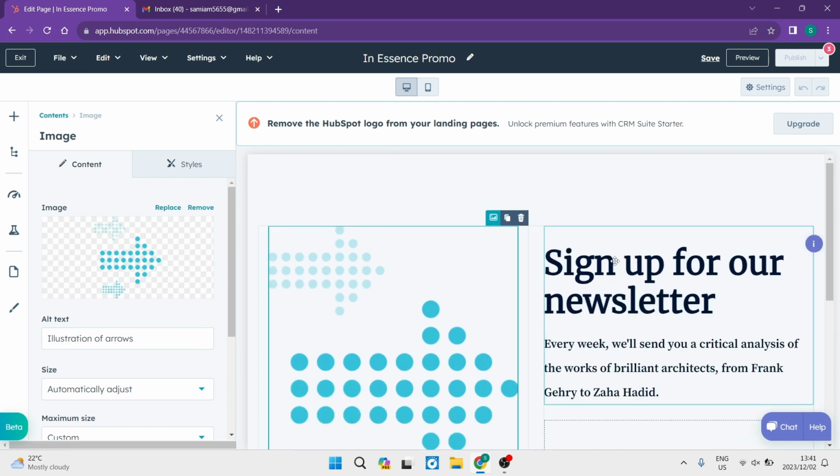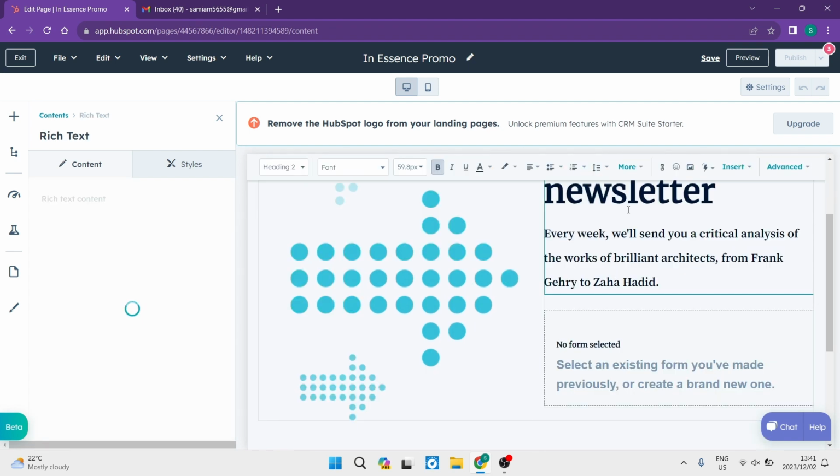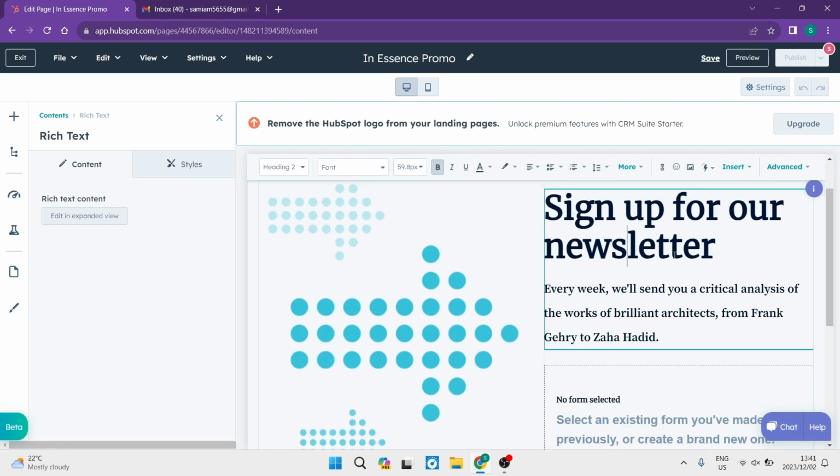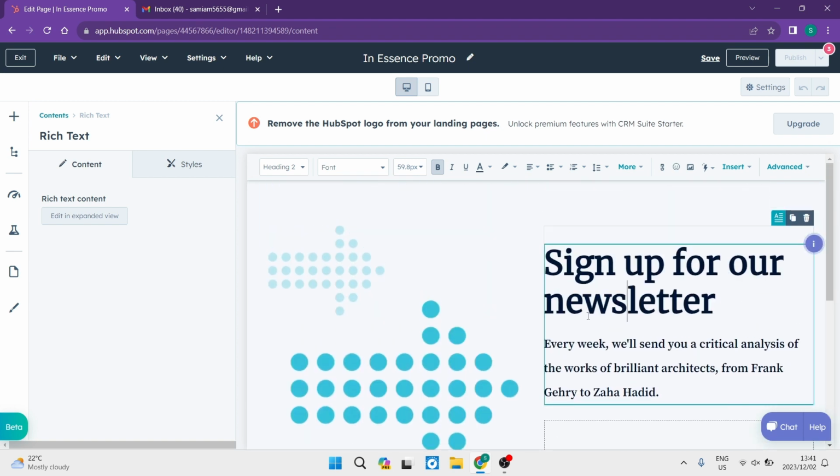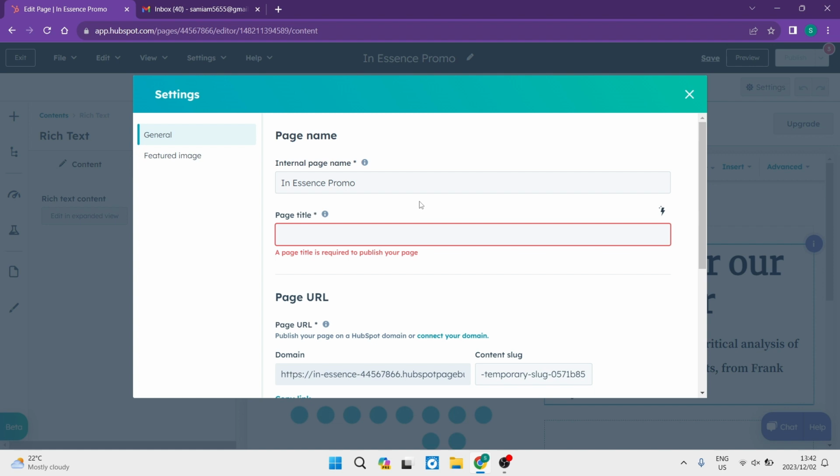So everything you need to change you can find on the left hand side over there, and they are not short of options. Again, you're going to customize the newsletter altogether. We're going to make sure that our headings are all correct, and we're going to put in all of our information over here. Once we are done with all of this, we can go up to the top, and there is a settings tab. We're going to tap on that, and it says your internal page name, and then it needs a page title.